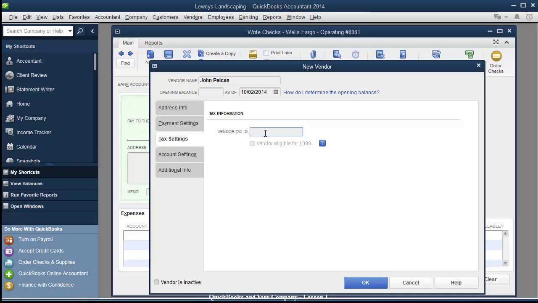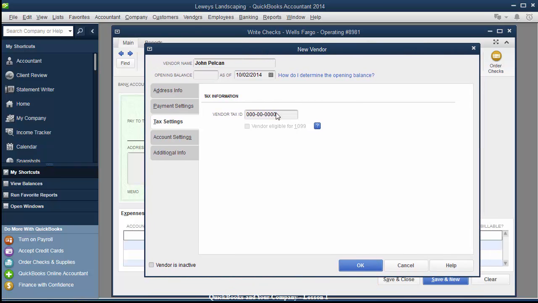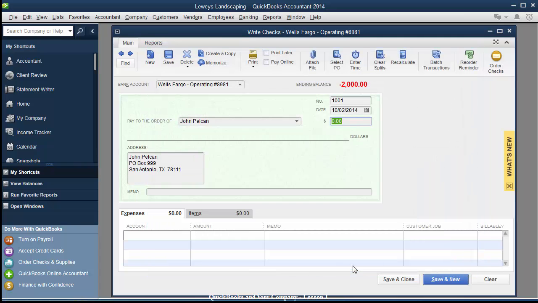Tax setting. Here, if he doesn't have an EIN number, if he has a Social Security number, we're going to want to put it here. Notice this is grayed out. Vendor eligible for 1099s. It's not checked. Let's tell this okay for right now. We'll get back to him.